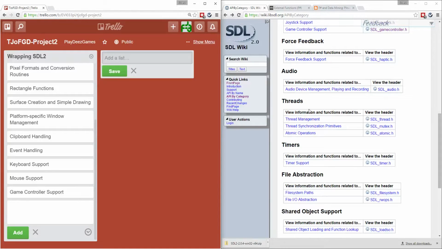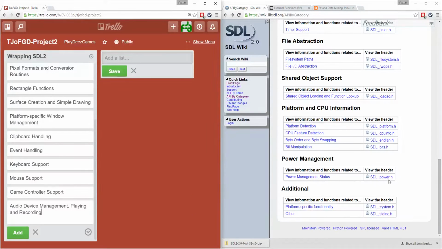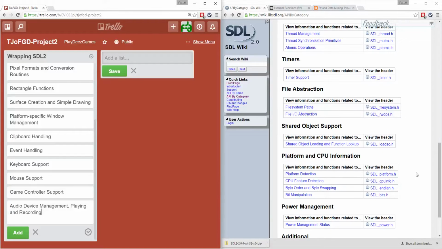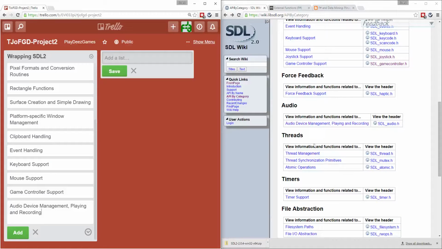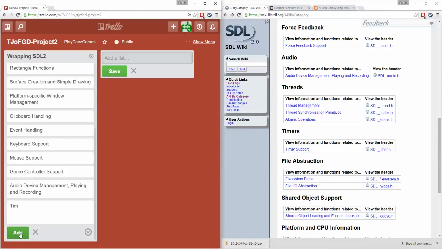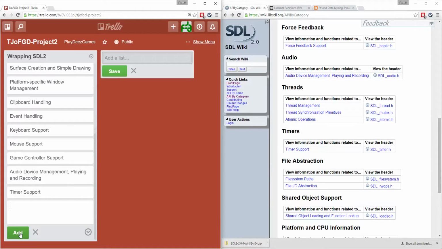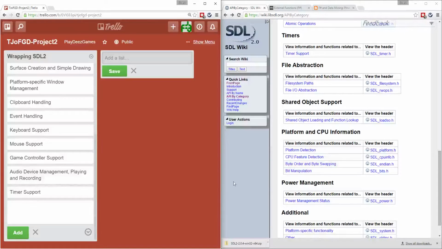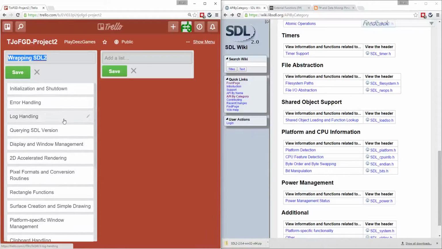We do have to have the basis of audio device management. Playing and recording. There's actually another library that helps with these things. It is called SDL Mixer that we'll bring in when it comes time for that, but I do need the bare minimums of here is how to do it. That's audio. Thread management, I don't need to get to. Timer management, timer support. Go with timer support. I may wish to wrap some of those functions in order to tell what time it is, and then file abstraction. Maybe not. But this is a good set of things for now.